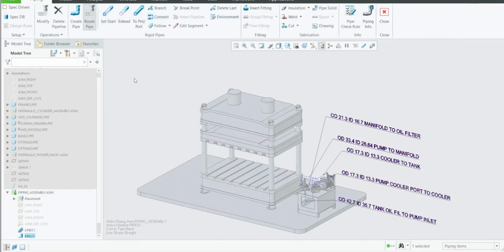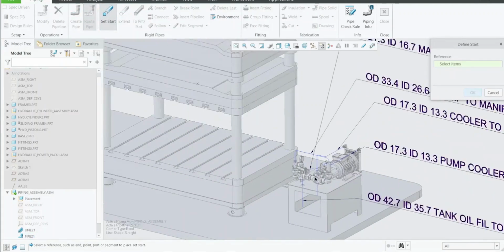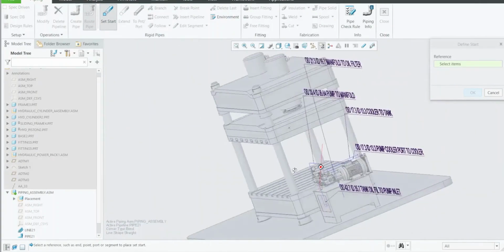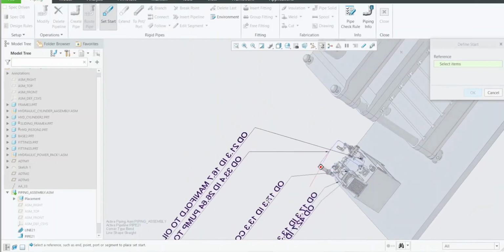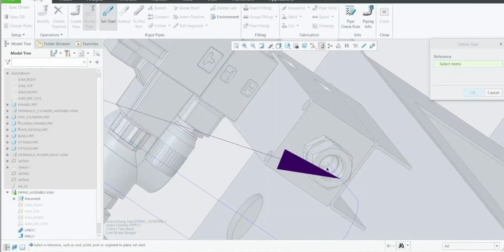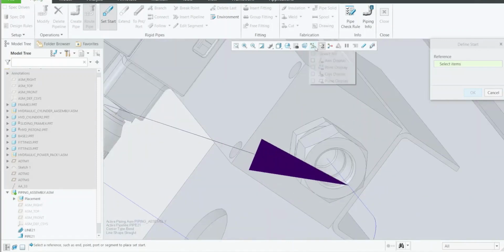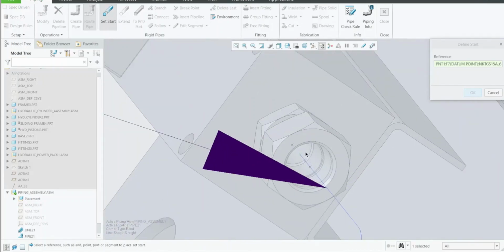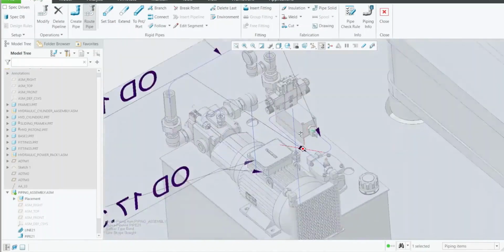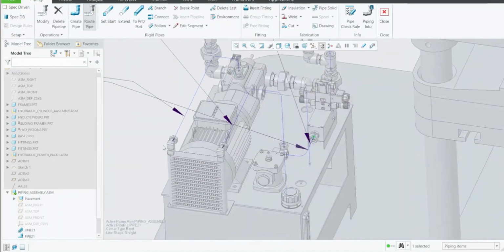You cannot start any piping without the set start option, so you need to click on set start. It'll ask you to pick the first point from where the piping will be routing. I will click on this point. I clicked here, say okay. Once you are done with this, you have now just begun the piping assembly.